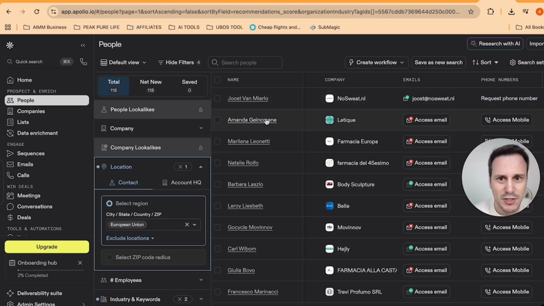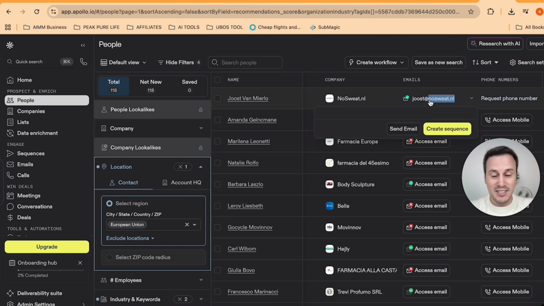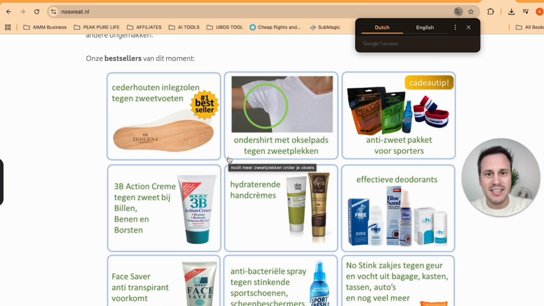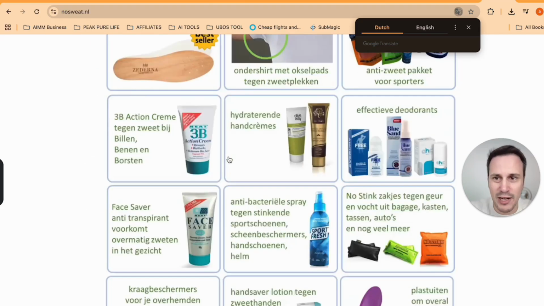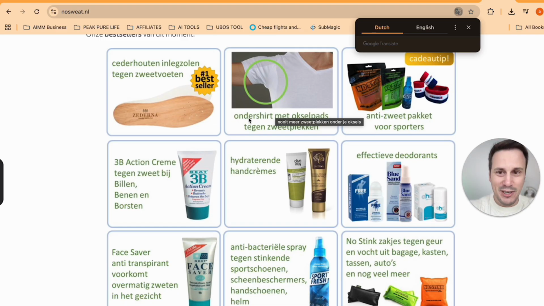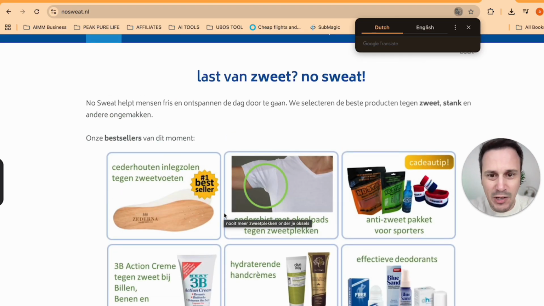This is Mr. Joost van Mierlo at neosweat.nl. Let's use neosweat.nl as an example. Paste that in, and we can see he's selling a whole bunch of products here that are for not sweating. Anti-sweat pakket for sporters. Okay, so if we were based in the Netherlands, we could contact this dude and say, hey, we are going to make anti-sweat products for you.